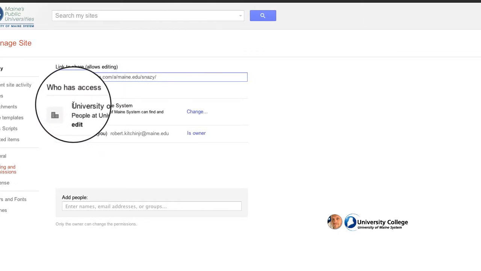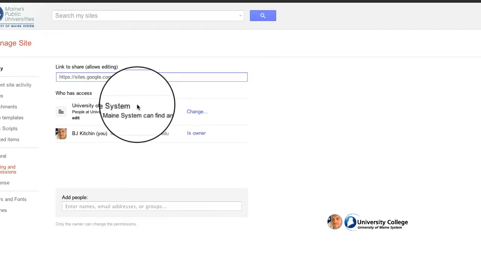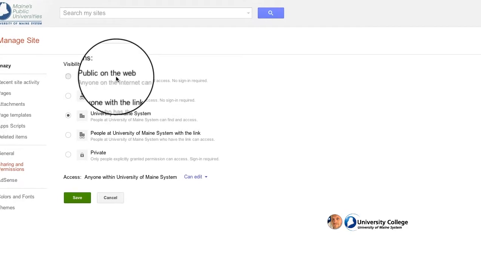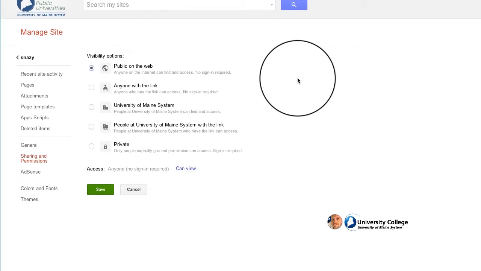Right now it's set by default for all of your sites to University of Maine system only, which means you have to be logged in to your maine.edu account in order to see this site. So let's click change to see what the other options are. We can make it public on the web, which is exactly what it sounds like. It means it can be found in Google searches and found on the web.